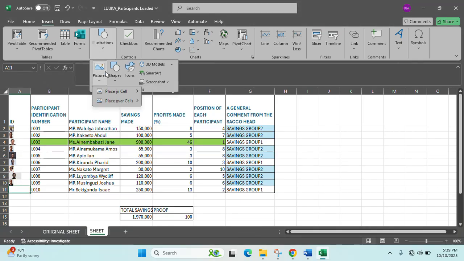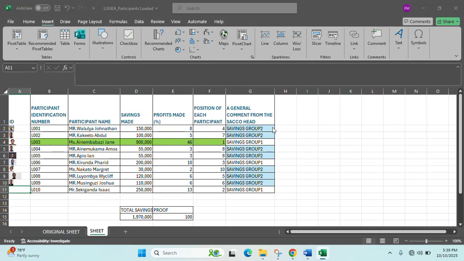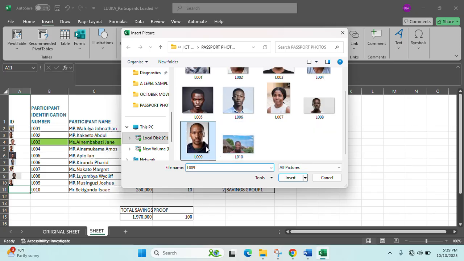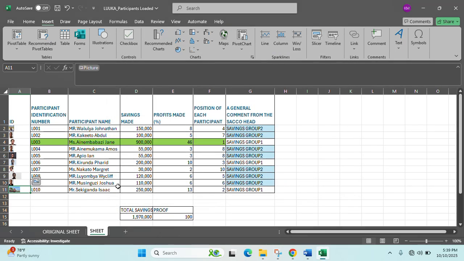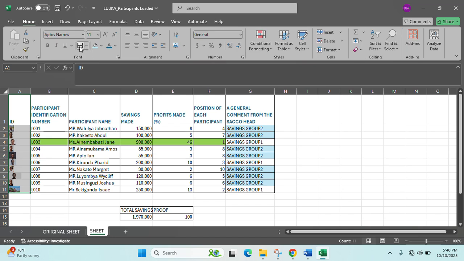10, that is Sechi Ganda Isaac. Click OK. Yeah, and then remember in Excel, I can give my work all borders. All borders should be there for just uniformity.